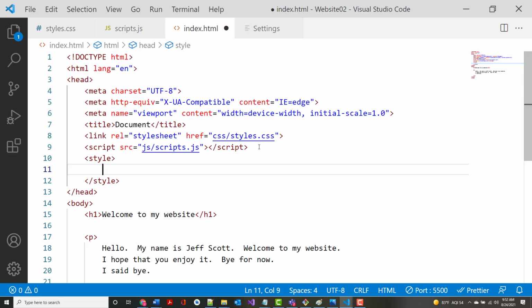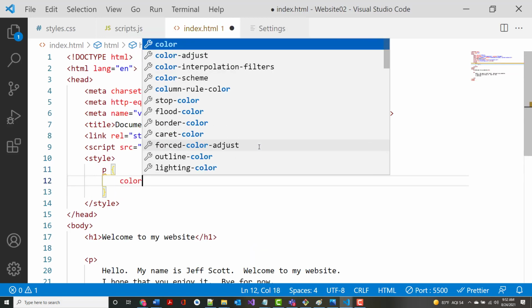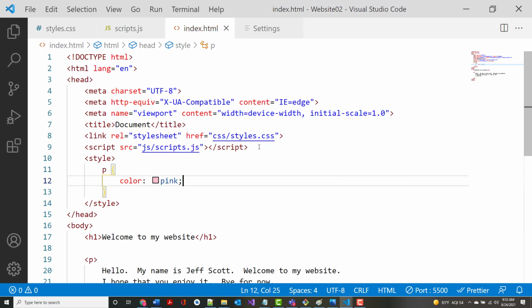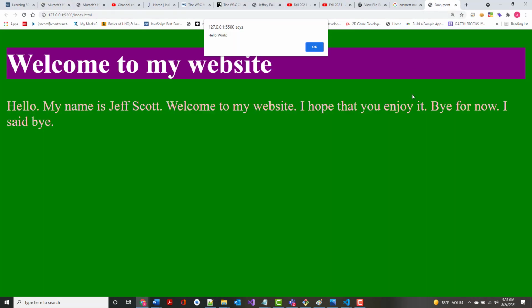Watch what happens. I'm going to say, hey, my paragraph again. Now I want the color to be pink, which is probably going to be really ugly. But now I save. I go back into here. And you'll notice that it's pink. All right, why did I even show you that?